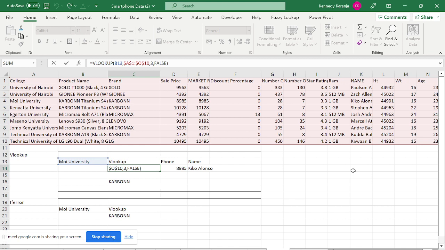You want to get the prices of? Sorry, you want to get the prices of?